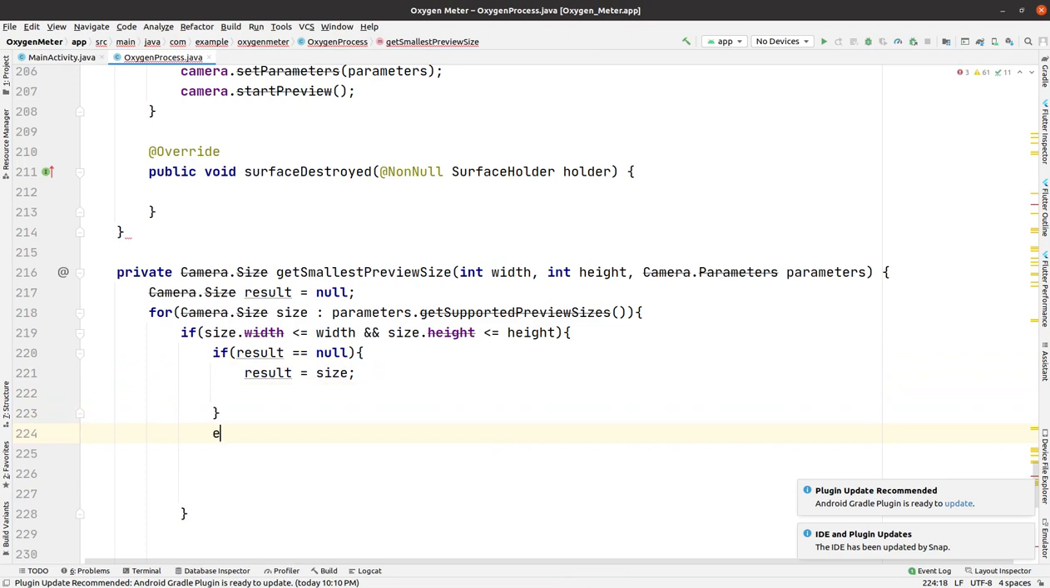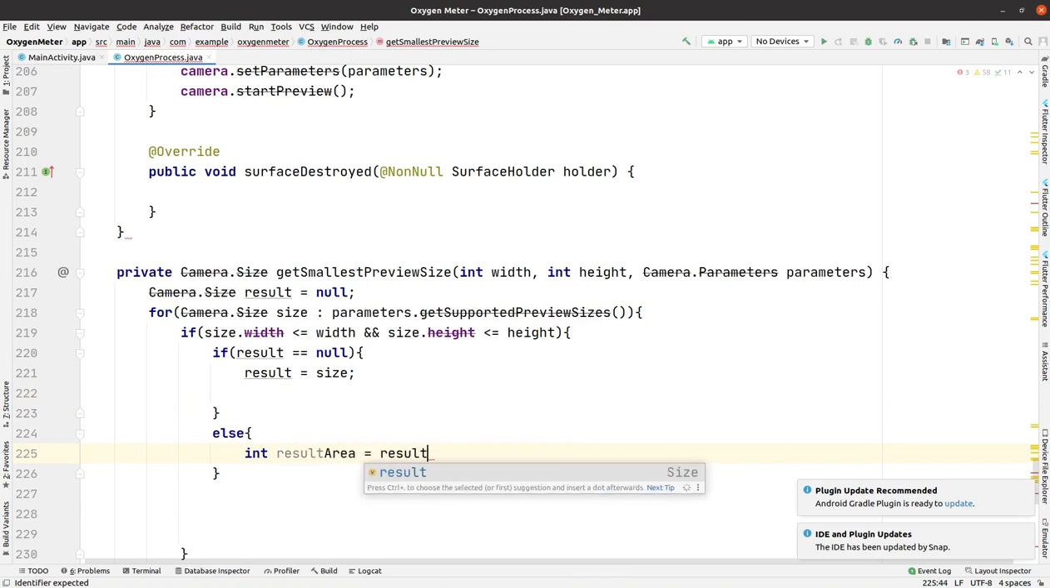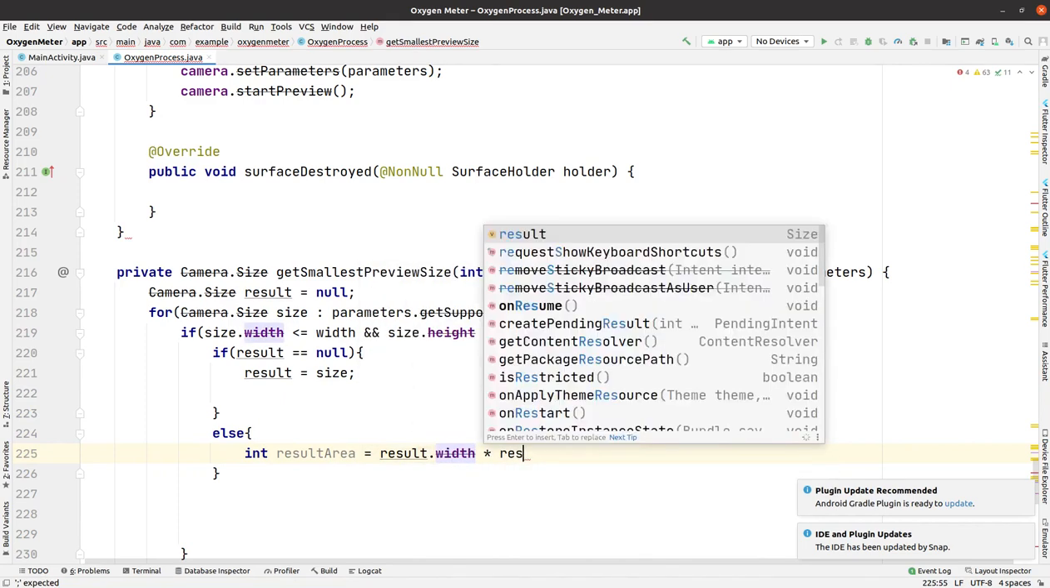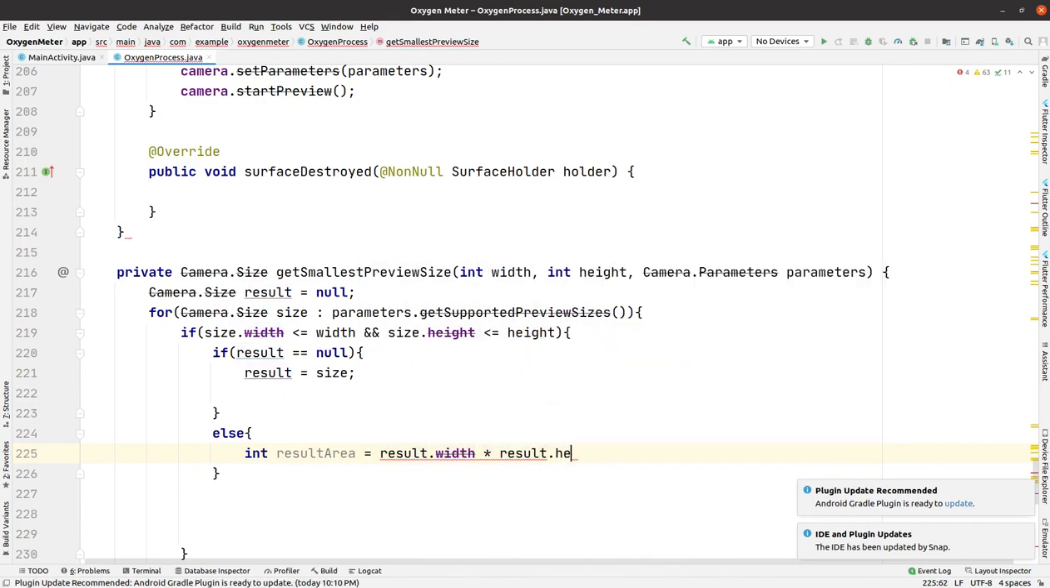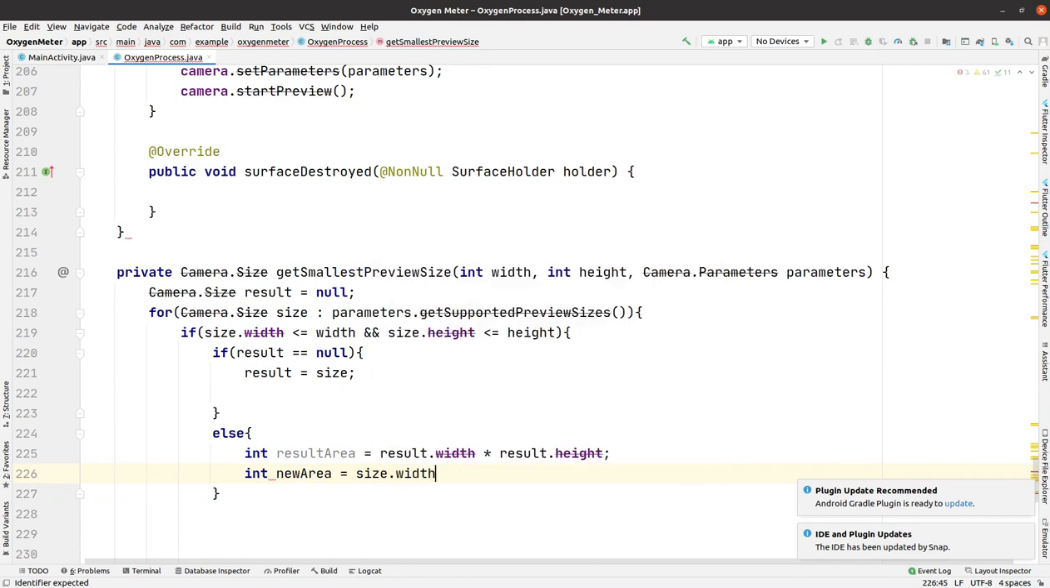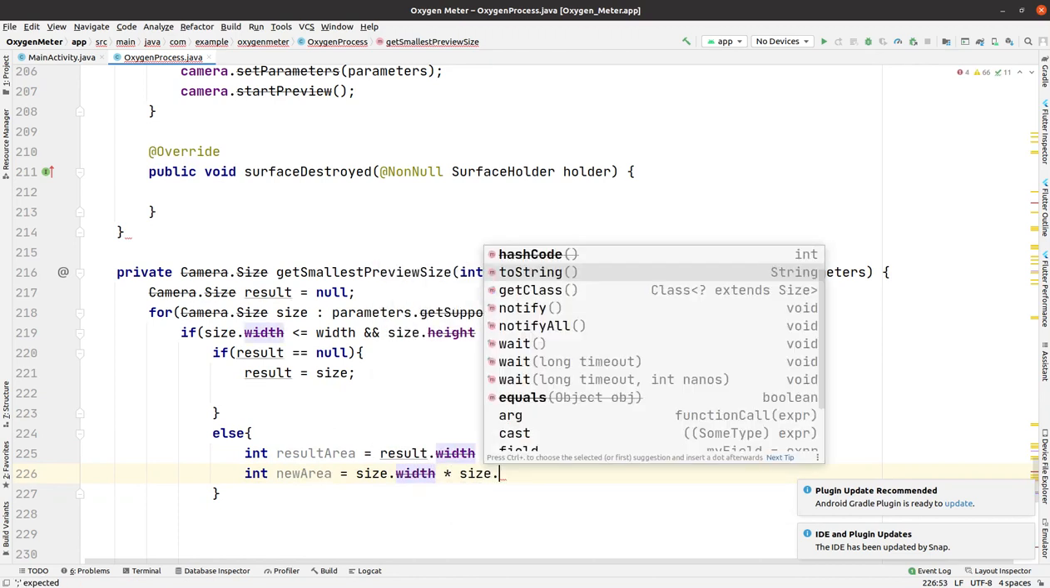If the result is not equal to null, then we have to get that result area by multiplying the result dot width and height. So result area equals result dot width multiplied by result dot height. Then we have the new area by multiplying the size width and size height. So size dot width should be multiplied by size dot height.